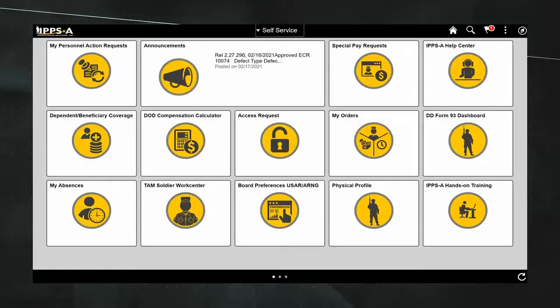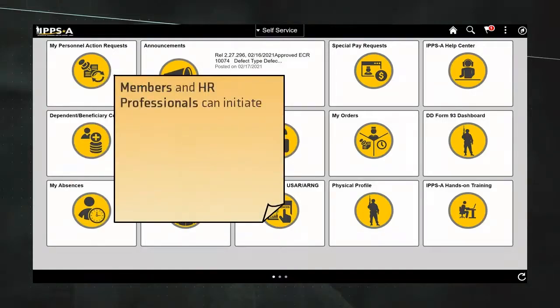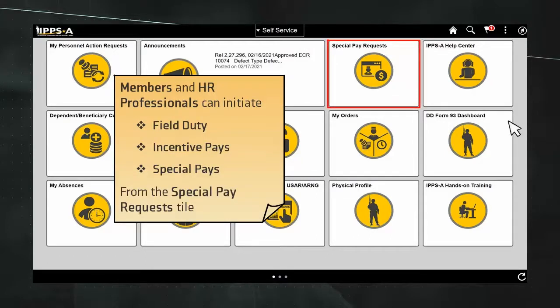Let's take a look at how special pay and incentive pay requests are requested and processed in IPPS-A. Members and HR professionals can initiate field duty, incentive pays, and special pays from the Special Pay Requests tile.